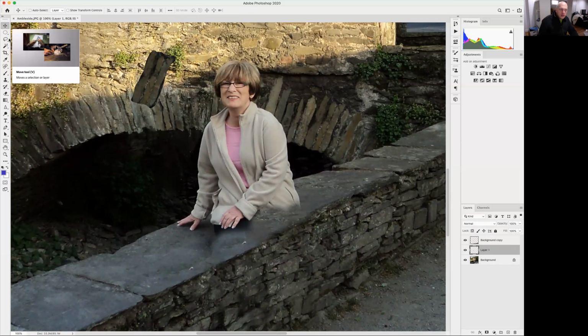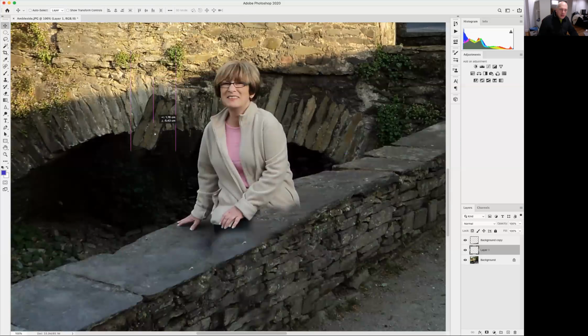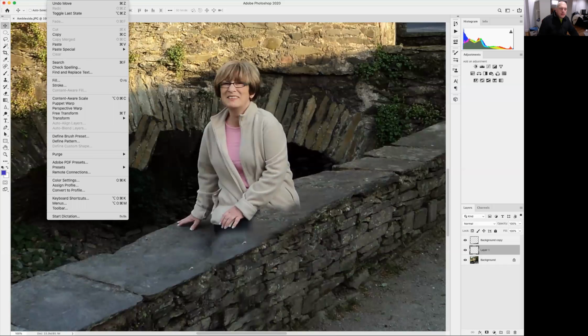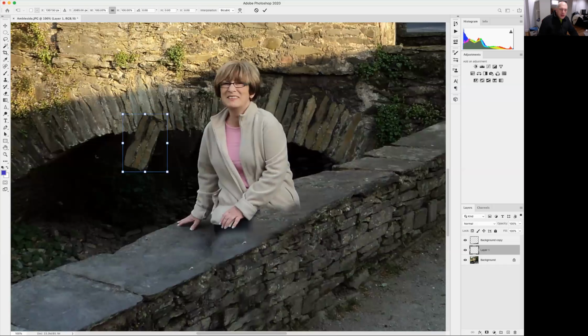And again, the shortcut for the move tool is V, right? So once you have that, you can go under Edit and hit Free Transform. Free Transform allows you to have the whole object right here, and you can go in the corner right there. You can rotate it, click and drag it. You can stretch it, make it smaller, bigger, whatever.